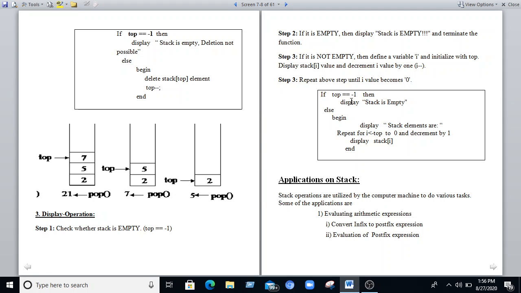If top equals -1, then display that the stack is empty. Else, we begin displaying the elements by repeating the for loop. Just as we display the array elements, similarly we can display the stack elements too.